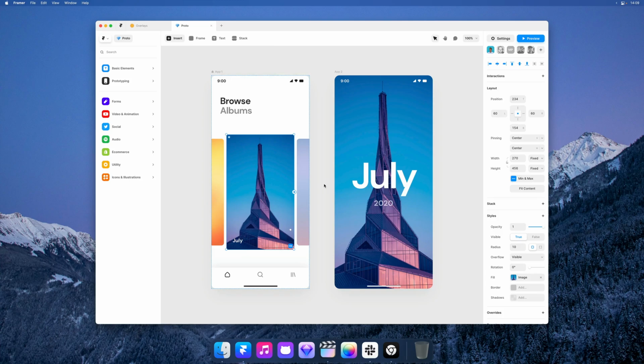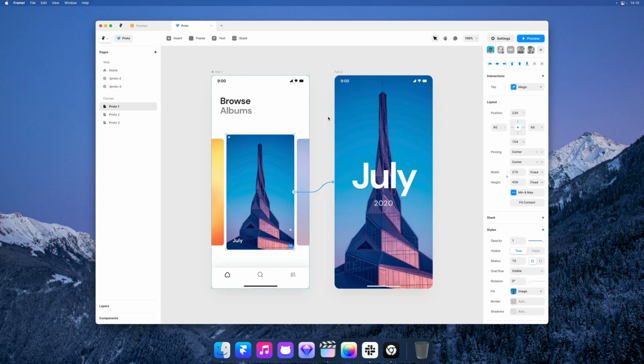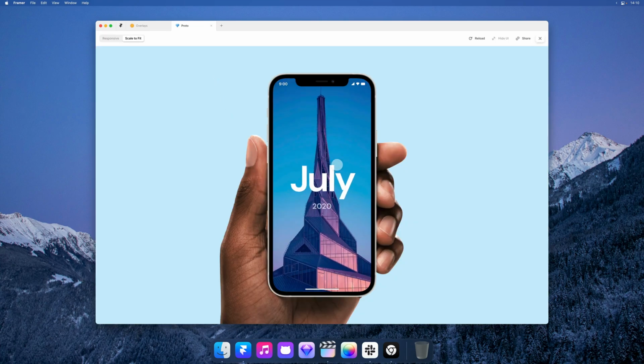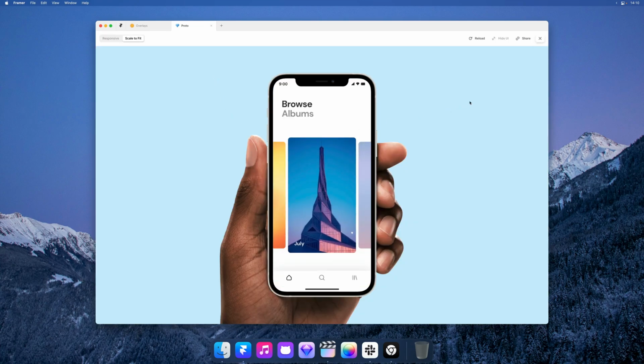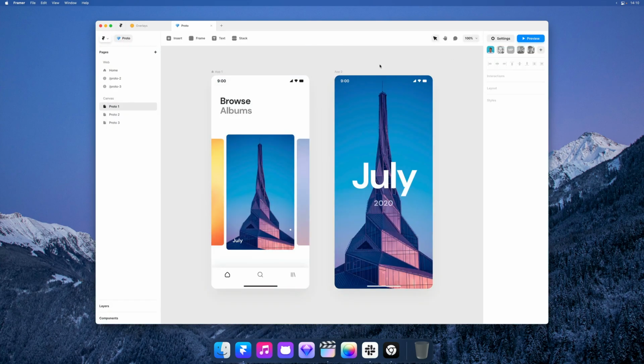I also have access to features like magic motion, so I can click and drag the connector and design magic motion transitions like you are used to. Nice. I can also preview these from here. So let's have a look. Nice. But we are also unlocking all new use cases.